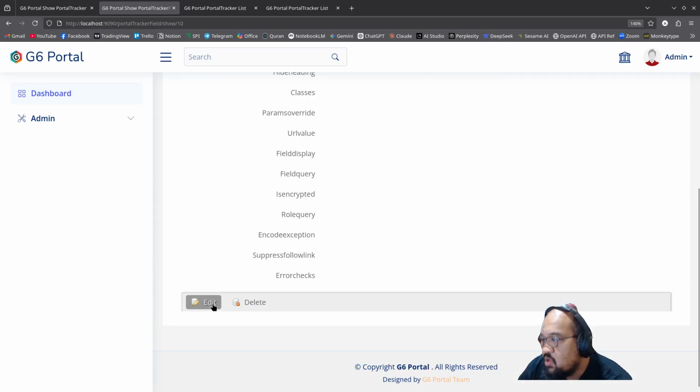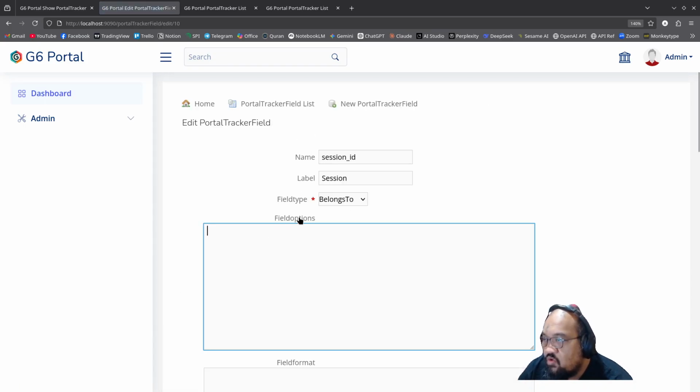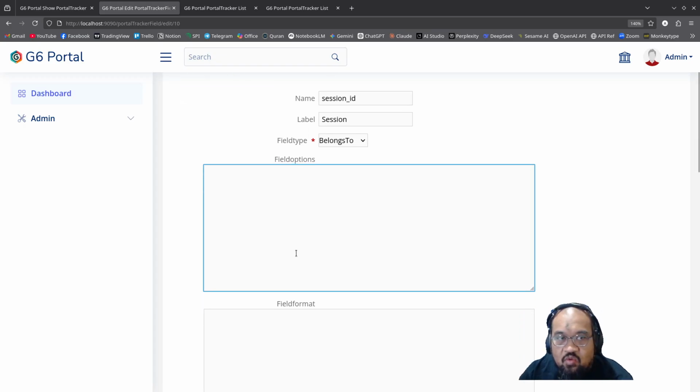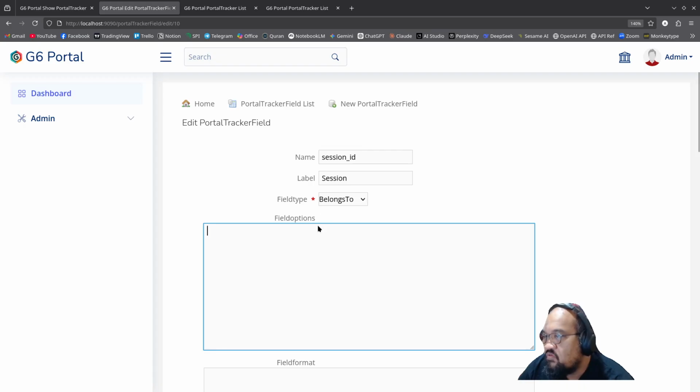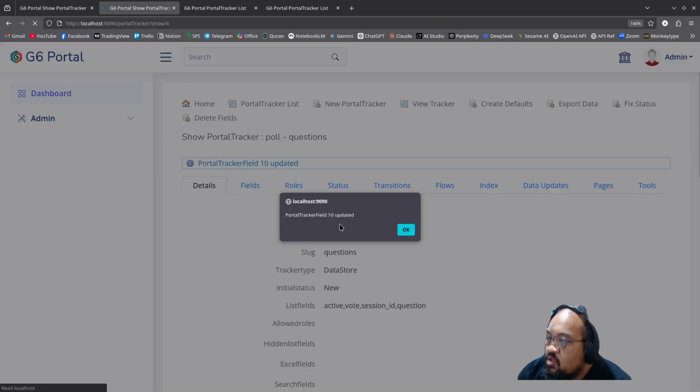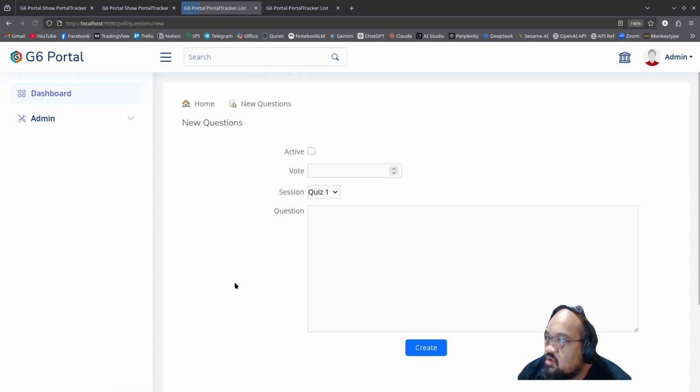The section ID, go to edit, right? So for field options is where we specify which tracker this particular field belongs to. We call it role, okay? So column, and then the module, sorry, all is the module, okay? And then the slug of the session, slug of the tracker, which is session, okay? And then what does the drop down display? So we call it name, field, okay? So we update this. We go back to the form. There you go. We have a drop down.